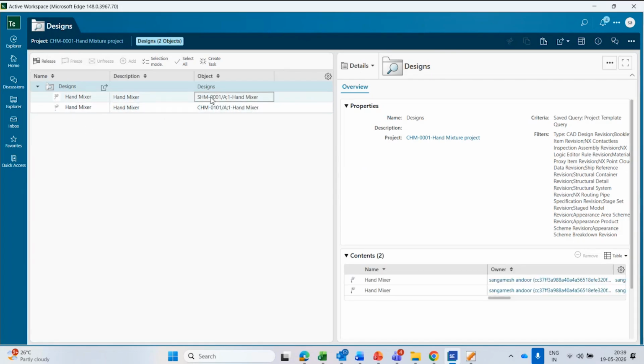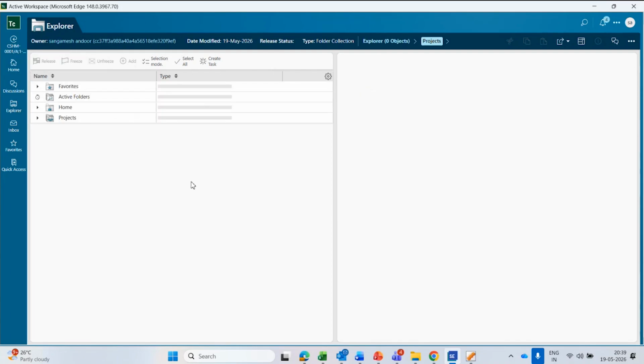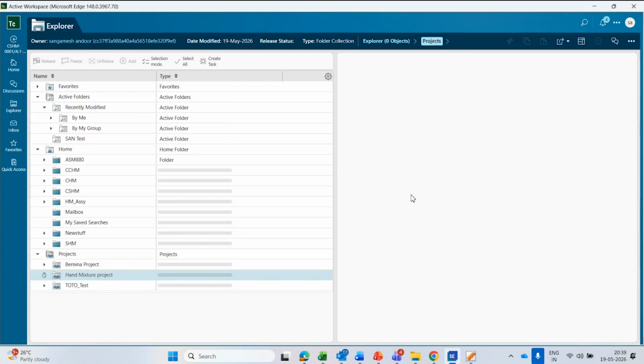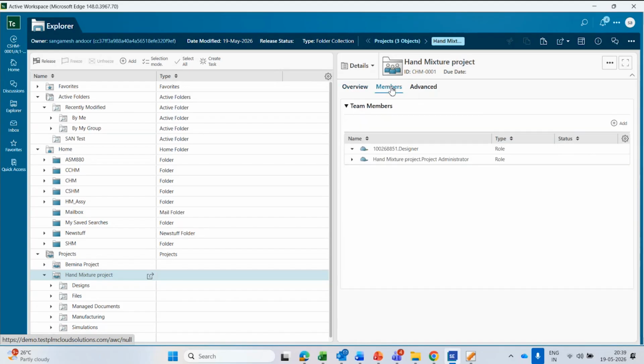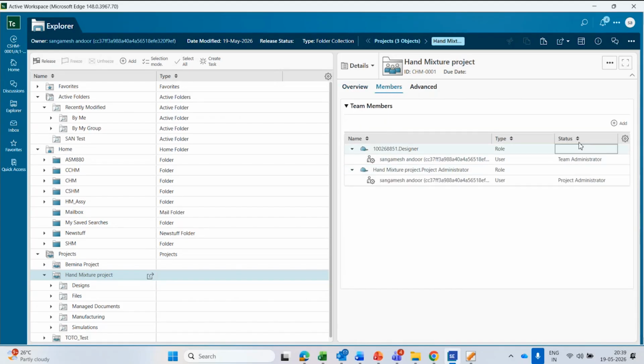Those assemblies, those designs are assigned against that specific project here. That's the reason when I go to the list of designs, it shows those assemblies against that project. Similarly, you can add an existing design or create a new design and add it to that same project. And similarly, you can add the members, define different roles, and set the privilege option for those users.